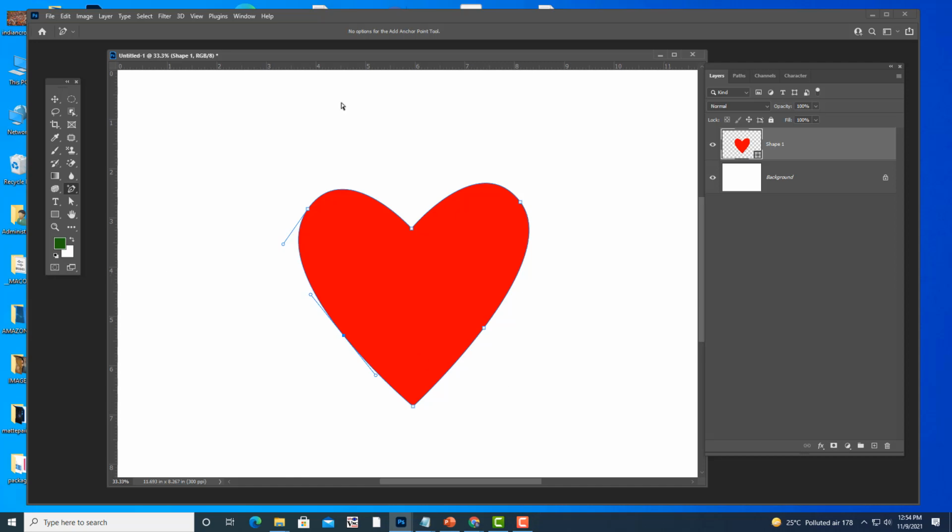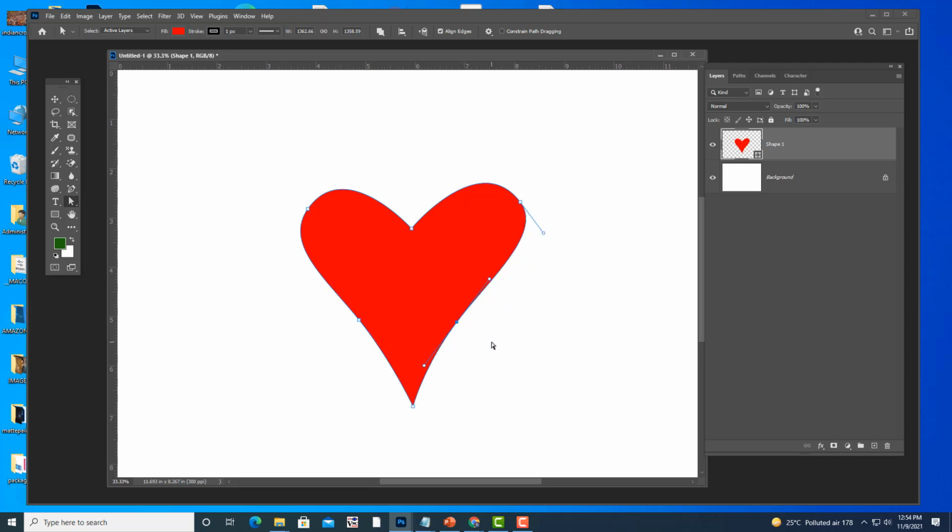Okay, so how to adjust the points? Again use the direct selection tool. This is not having any shortcut, so you have to directly select add anchor point from this panel. So direct selection tool, select the point, then adjust it like this. See, the shape is now a little bit different.